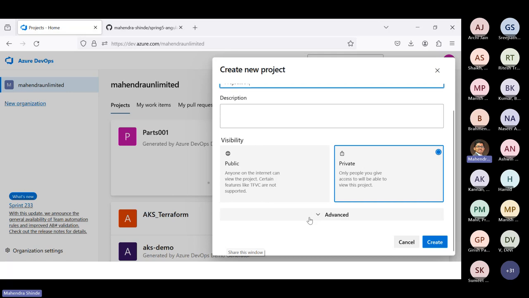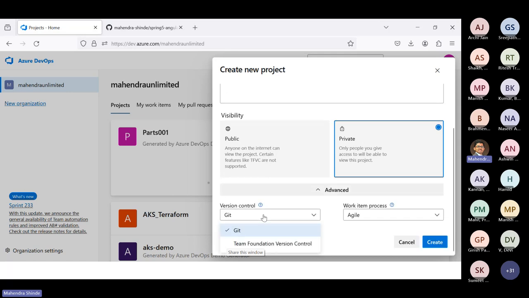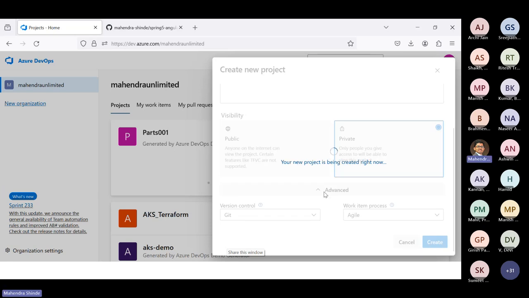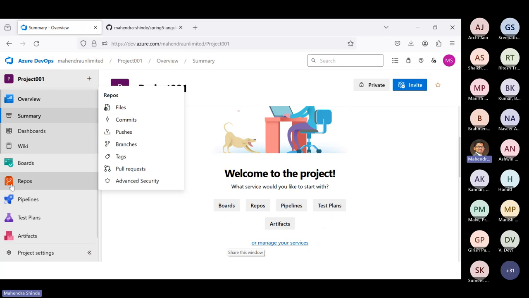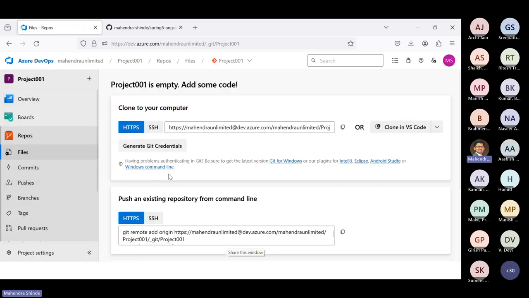You can either make it public or private, but make sure the version control system is always Git. Git should be your version control system. Okay, let me select Git. So Git is selected. Guess what now? Project is ready. But right now there is nothing in the repository. Can you see here? What does it say? Is it saying project 001 is empty and you need to add some code to it? Did you notice that?